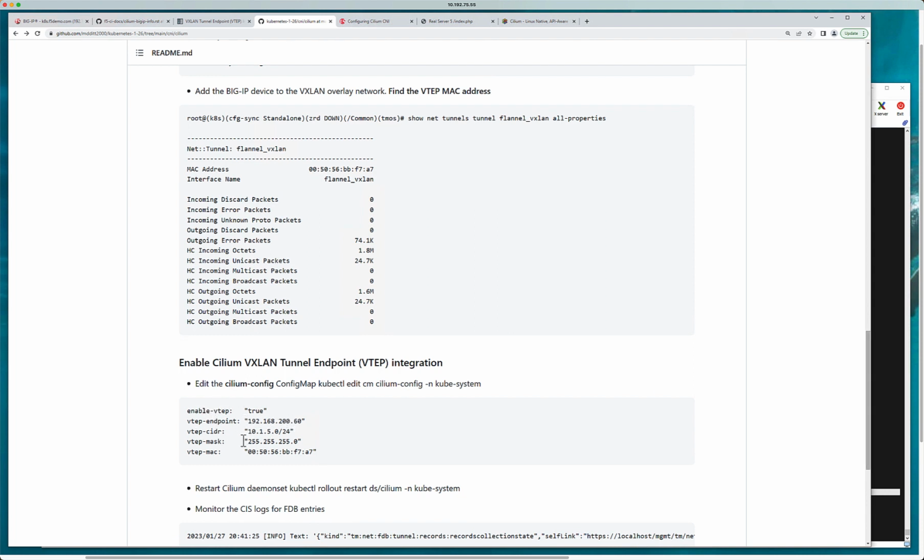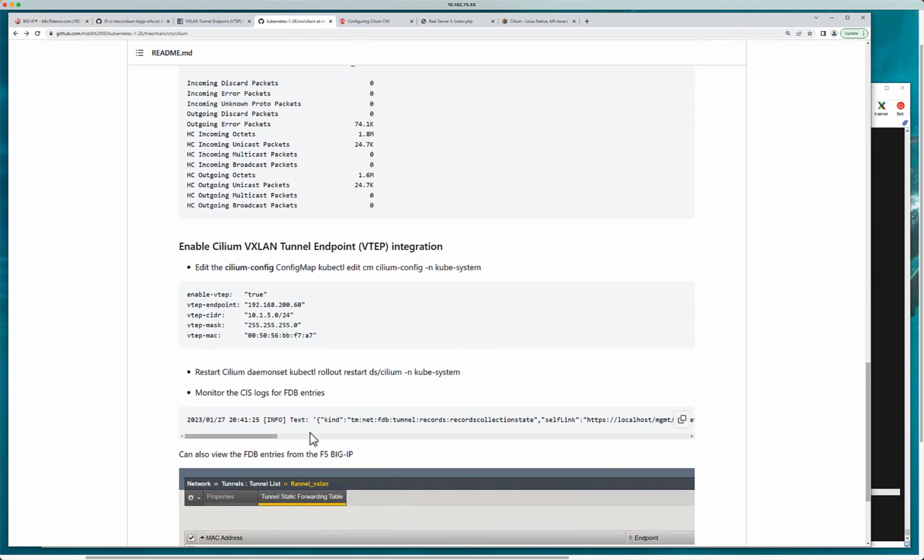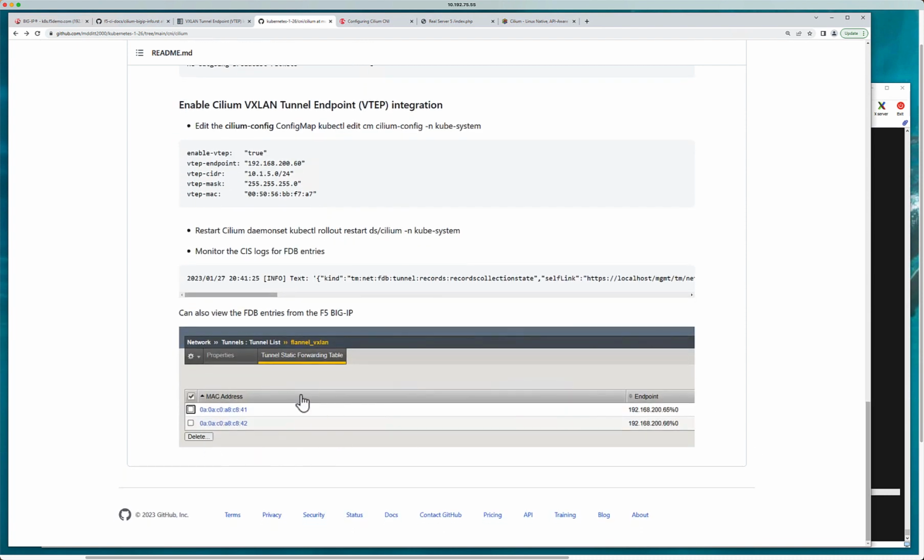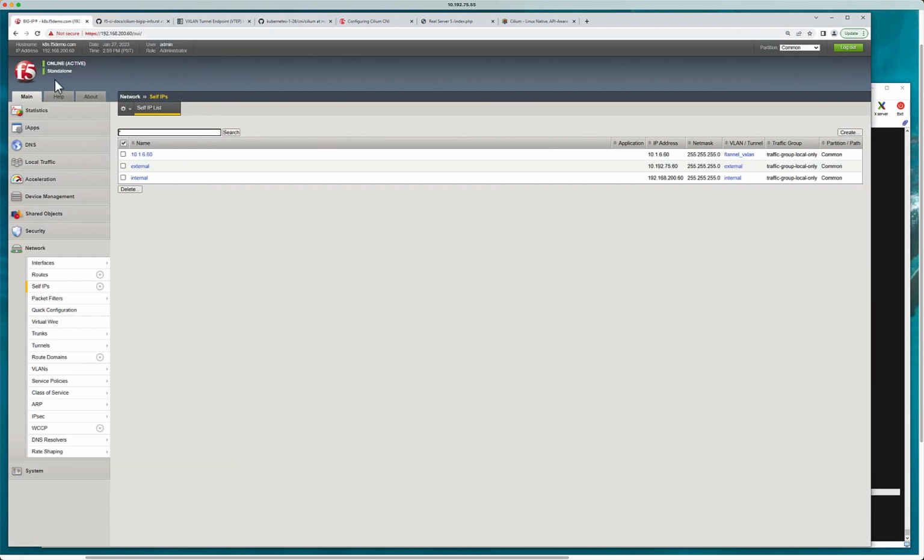There's my CIDR network, etc. So that's kind of how that piece works. And you can see there's the VXLAN tunnels, and then the FDB entries kind of show up there. So there is the address right there. So you can kind of see how that piece all works.